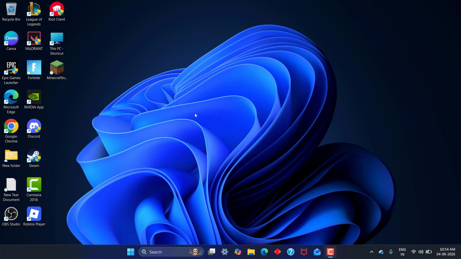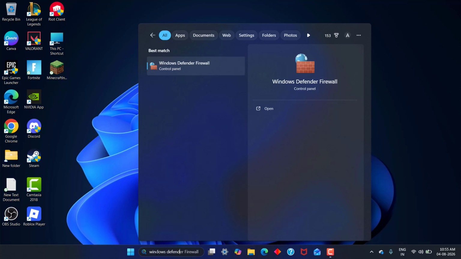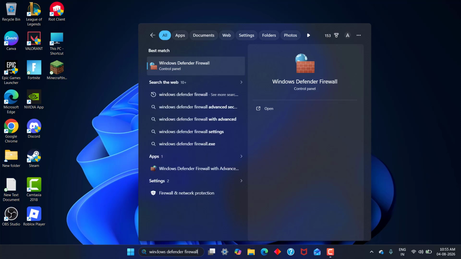How to fix Minecraft connection lost, internal exception, java.net.socket timeout exception. First step, search for Windows Defender Firewall.